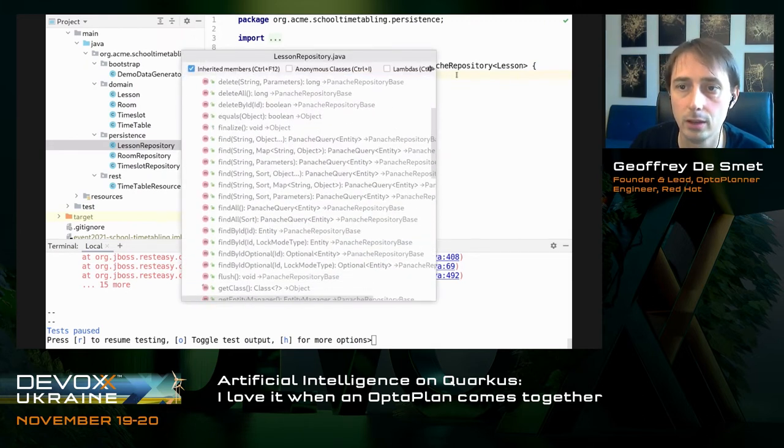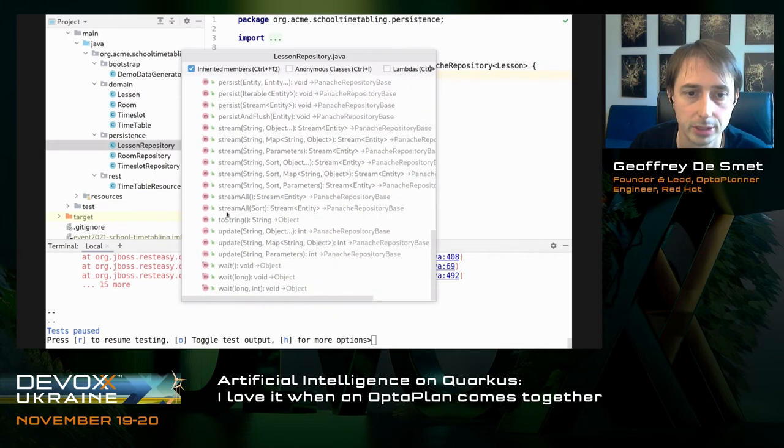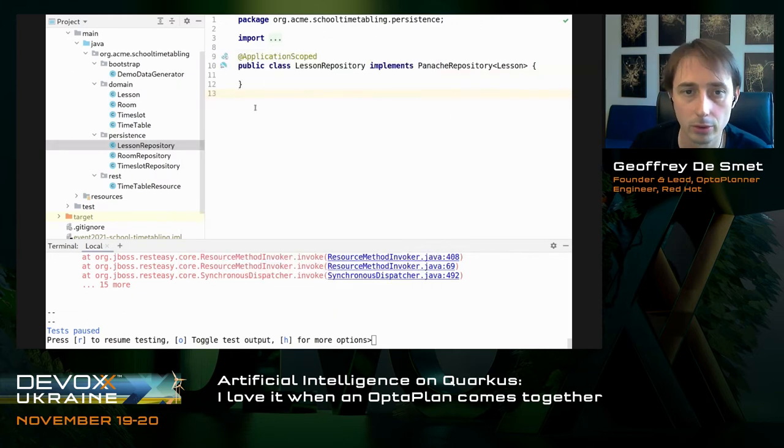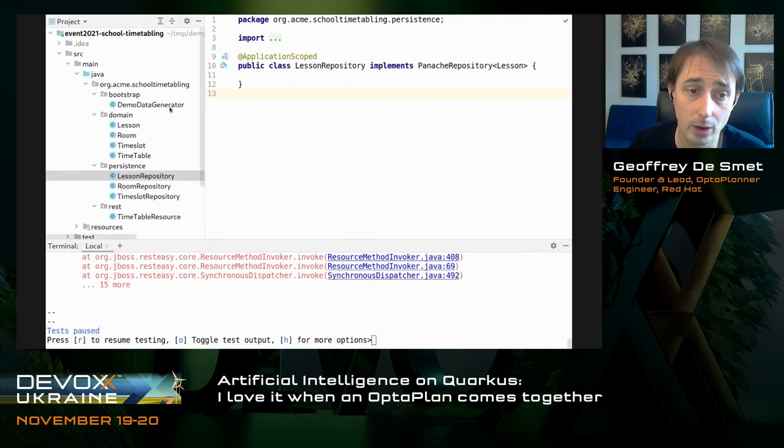So if you actually ask here, what can you do with a Panache repository? You can find lessons, you can list lessons, you can persist, and so forth. And Quarkus will make sure that this entire class is correctly implemented when you want to use it. And where do we want to use it?